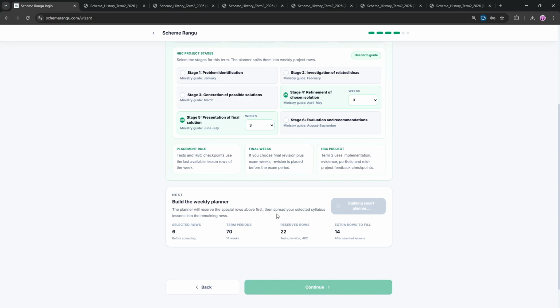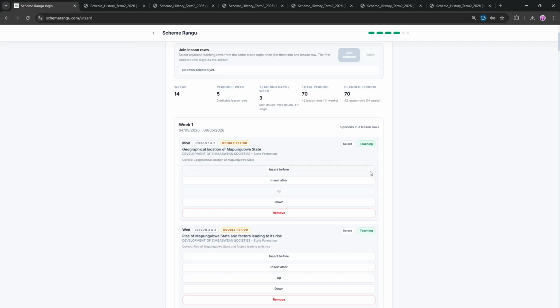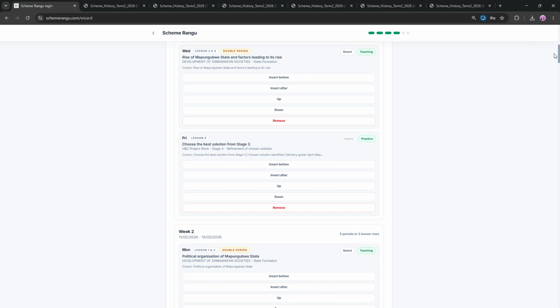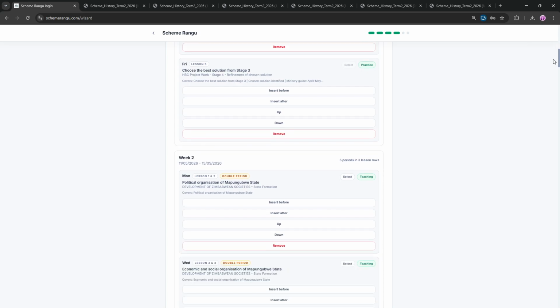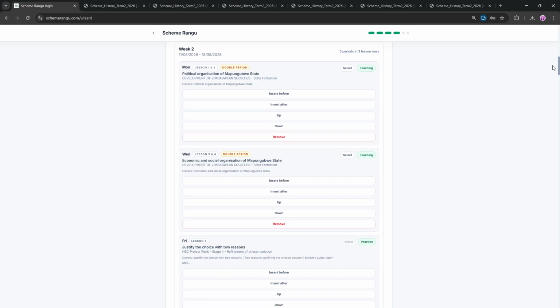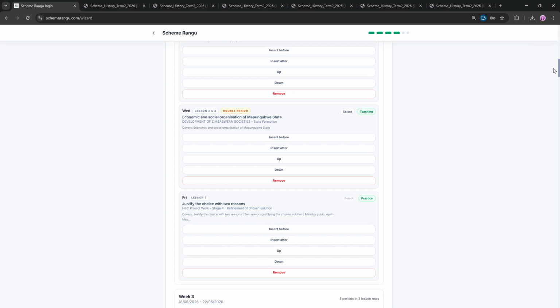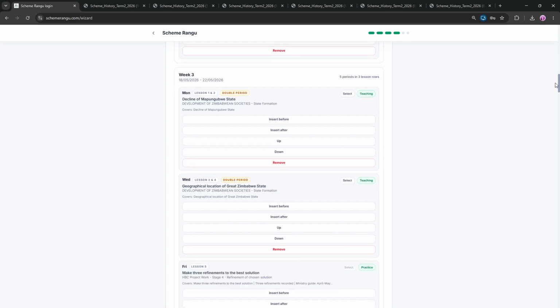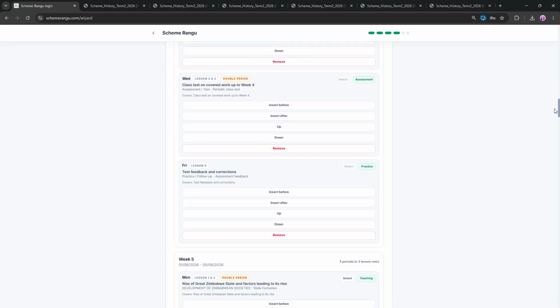So this process is not as hard, right, as some people might think. Once you master it, you can do this very fast, right? So here I'm now just checking. I can see that week 1 is Mapungubwe and it's going logically. So we have geographical location, we have rise of Mapungubwe, then we have our HPC there, we have political organization of Mapungubwe, we have economic organization, we have the decline, and then we start on Great Zimbabwe, which is good.